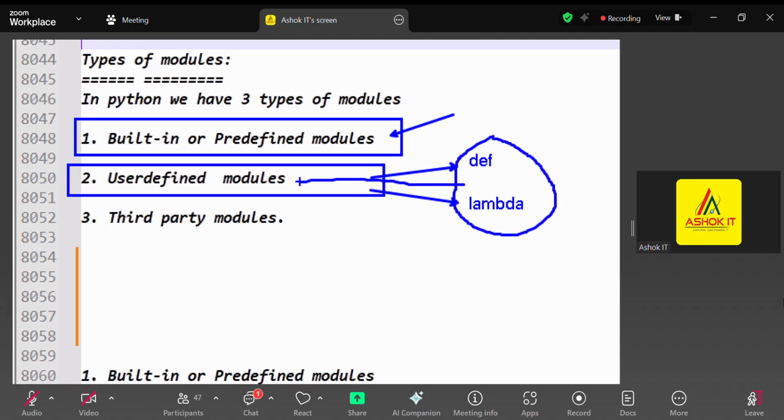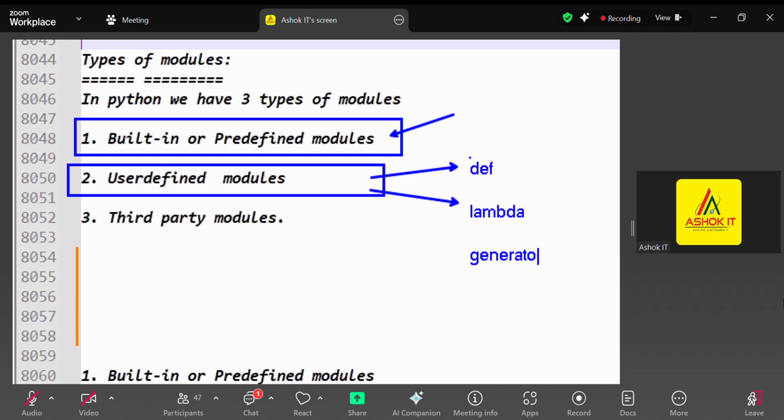So that's why you can say three types of functions: predefined functions, user-defined functions, and within user-defined functions, keyword-based and lambda functions. I explained only these two things. You can also say another type: the keyword-based normal functions, lambda keyword-based functions, and the generator functions also. A generator function is also created using the def keyword, but inside that we use the yield keyword. This is an advanced concept.